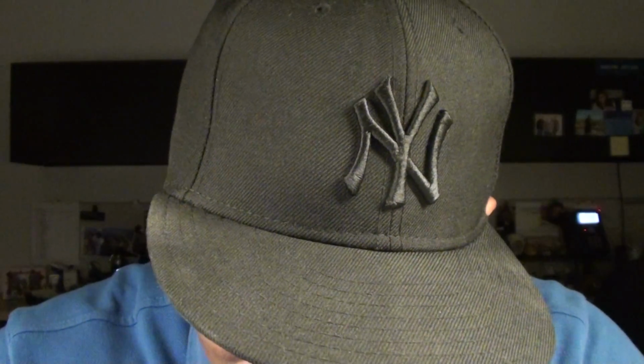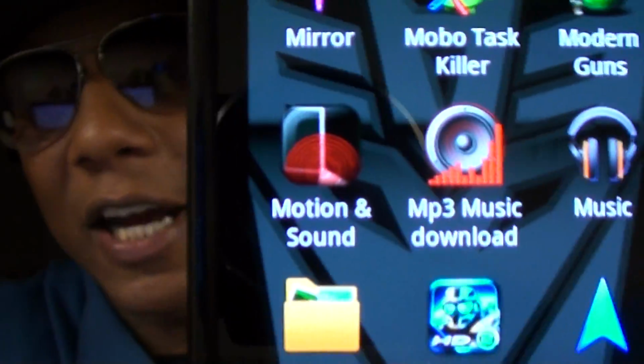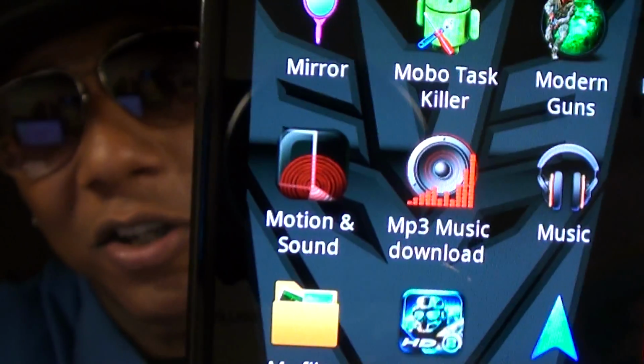All right. Now, I'll show y'all one that I'm really feeling right now. This one is called Motion and Sound Alarm. Let me pull up the icon. Motion and Sound Alarm. This one is a major go.